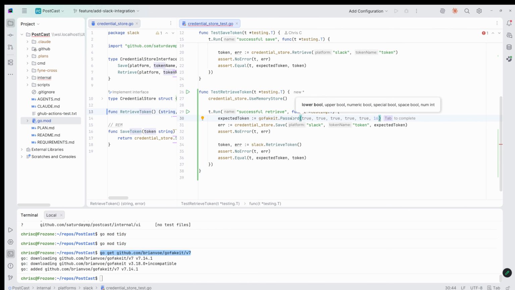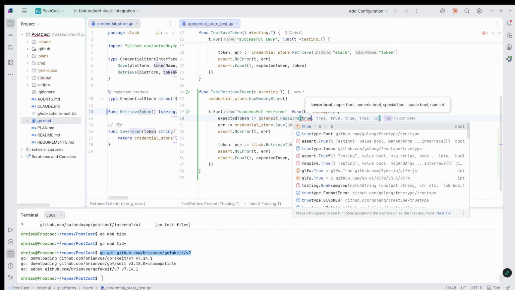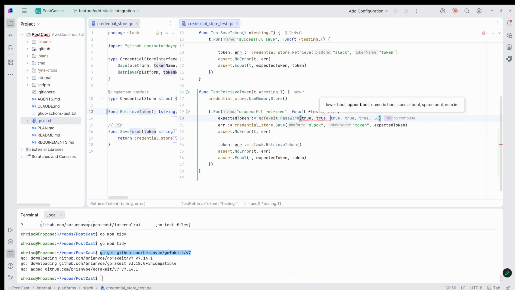Hopefully that'll have, like... Do I need to pass any of this thing? So that must mean, do I want to include lower ones? Yes, true. True. Special characters, true. True. How big do I want it? Tokens could be pretty big, eh? Let's put it at 128. Okay, I don't know. Let's just see if this even works.